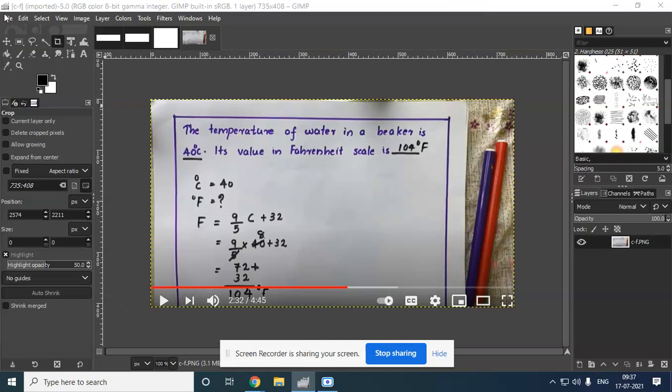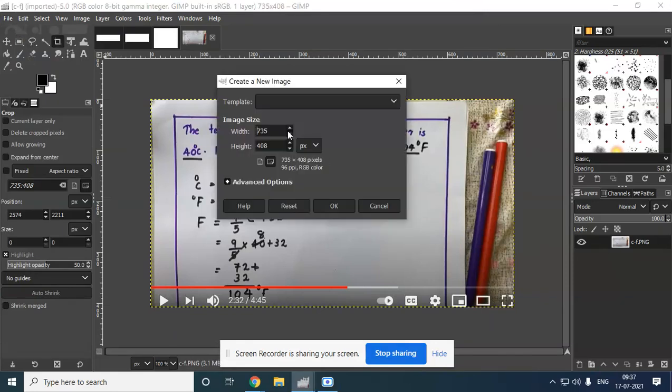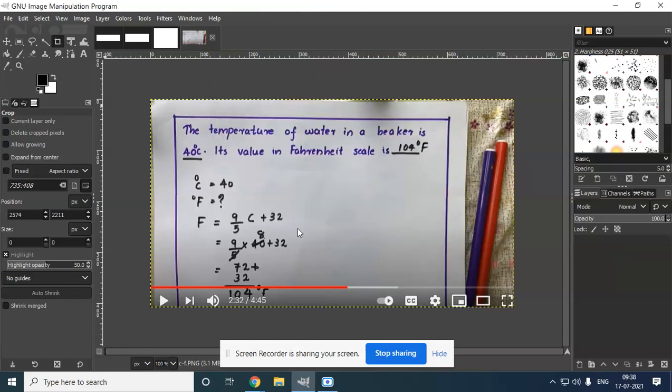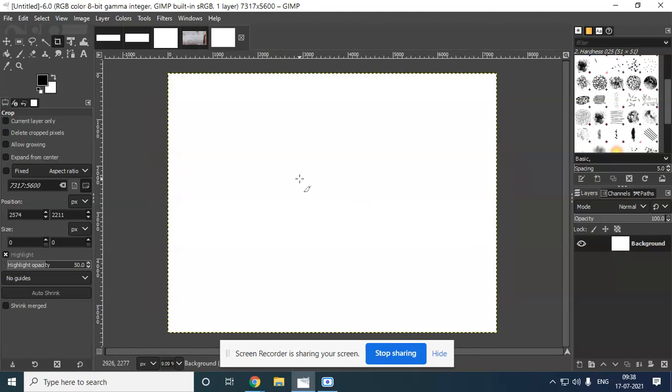Okay, now if you want to open a new document again, just click on file, new, then you just increase the size of this. If you want to give it manually, you can give it manually also instead of increasing from here. So here I'll give 5600. Okay, so I'll take it here, and this new document will get open over here.